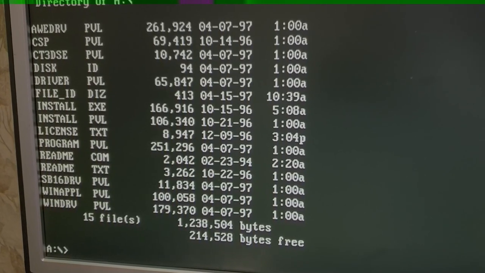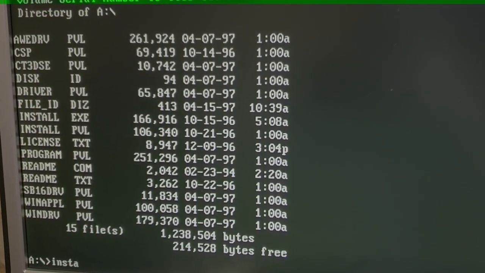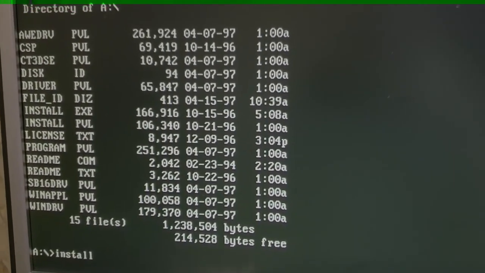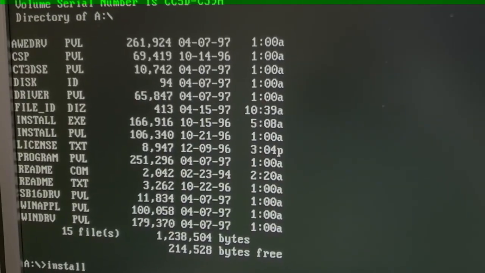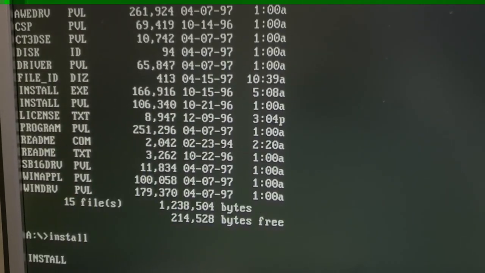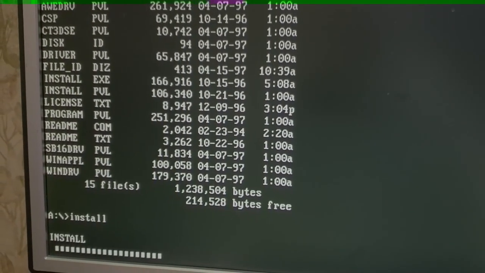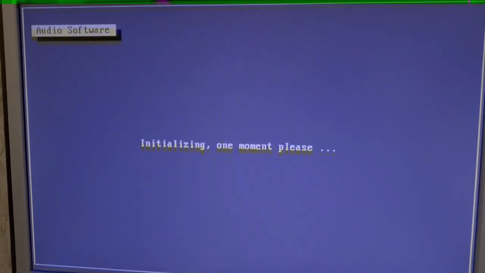And then we'll go prepare a driver diskette that is supposed to be compatible with this sound card and see what happens. Alright, hopefully this is what I need. You know you're working with old hardware when you type install as opposed to setup. That tells you just how old it actually is.